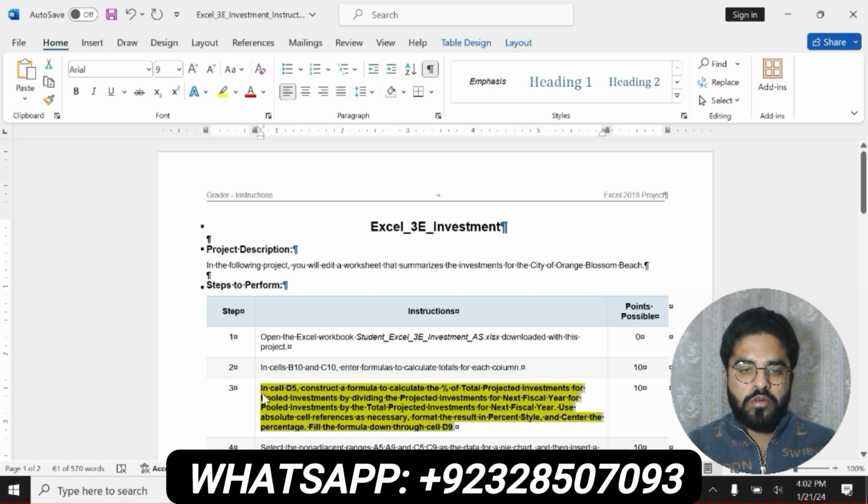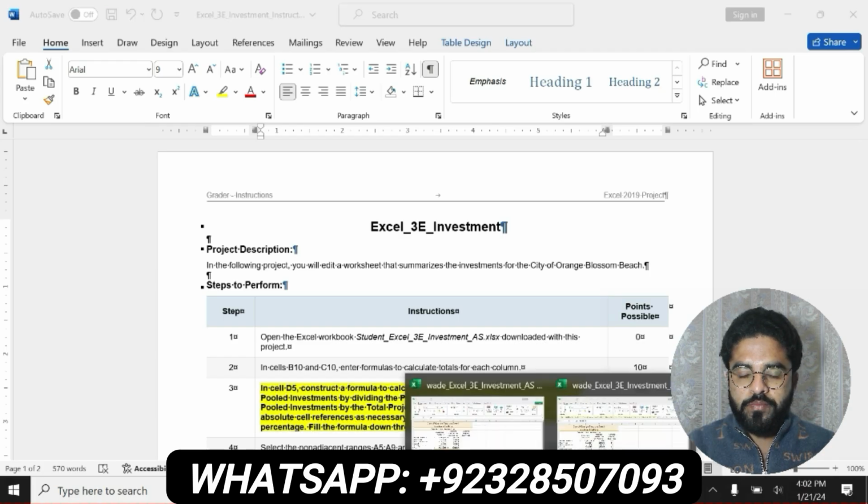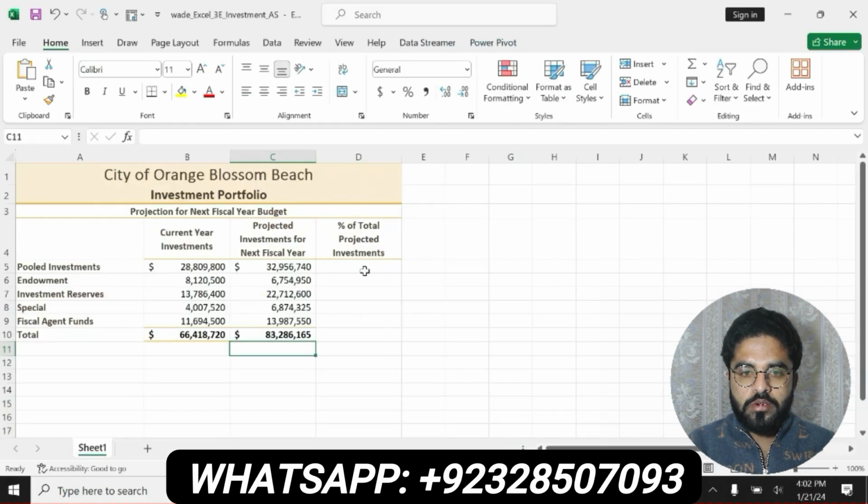Here is the statement of question number 3. In this question, you will have to construct a formula to calculate the percentage of total projected investment for the pooled investments by dividing the projected investment for the next fiscal year. Move to the workbook. In this cell, you will have to construct a formula.